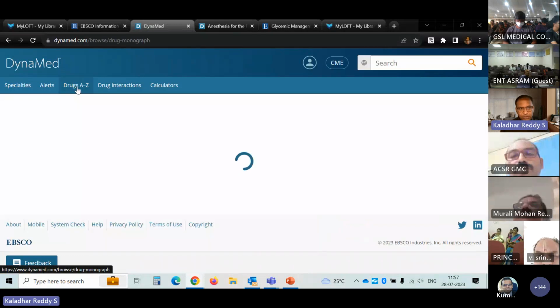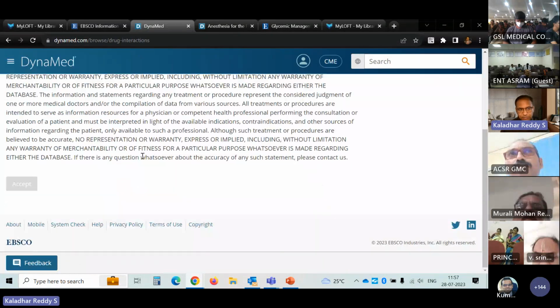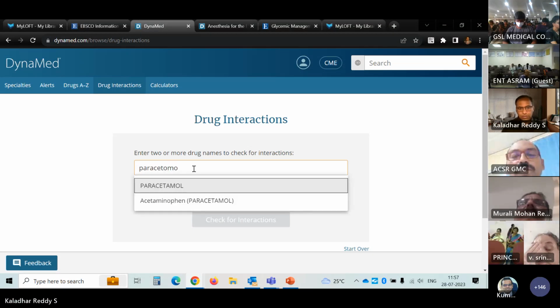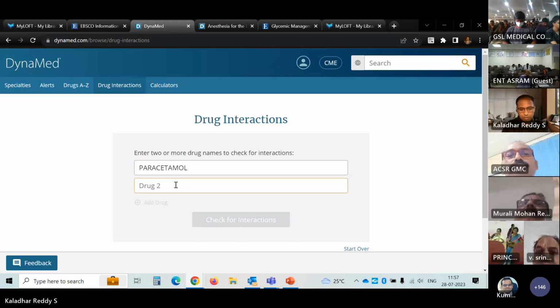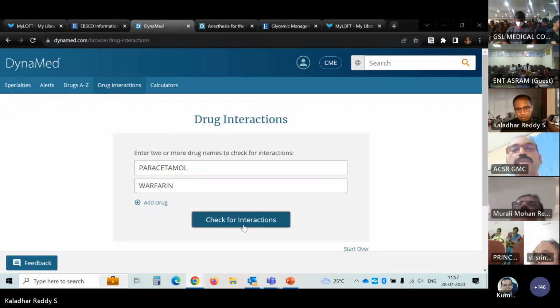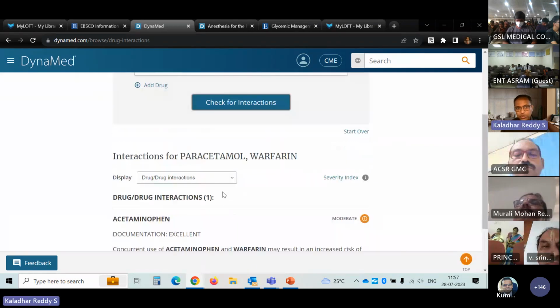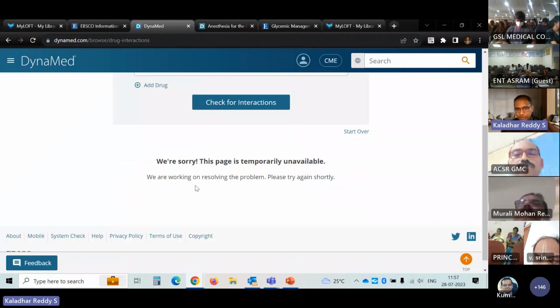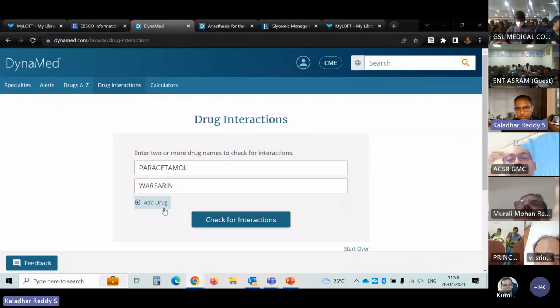And you have all the drug interactions here as well. You can say drug 1 to drug 2. You can keep on adding drugs, and let us say, so you can see all the drug interactions. Whether drug to drug interactions or drug to food, drug to pregnancy, you can see all the interactions that are there.